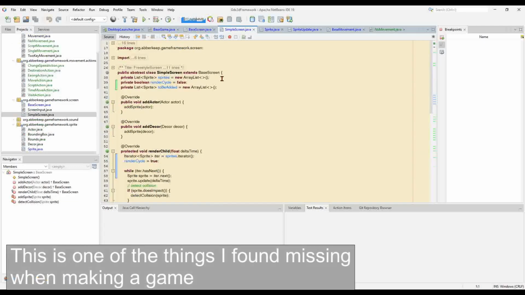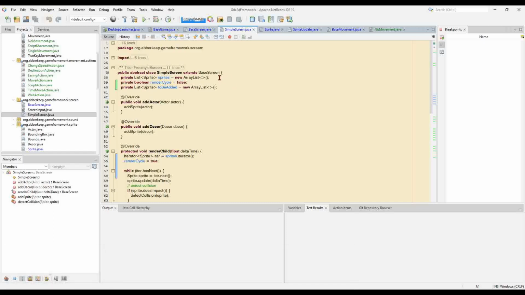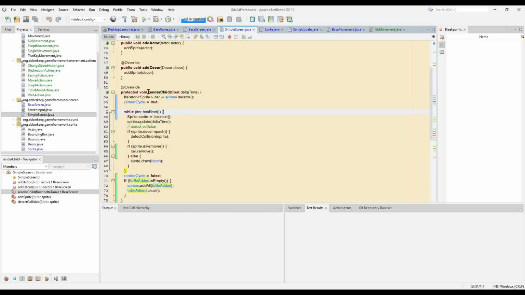So originally I was planning on creating a simple game using my framework, and found out that I needed to add some more elements to our framework so that it could make that process easier. So in the simple screen, I added a boolean for render cycle. I'll show you how that works in a moment. And then I have another list of sprites, and it's called to be added. So down in the render child method, we set the render cycle to true when we start iterating through our list of sprites, and then we set it back to false.